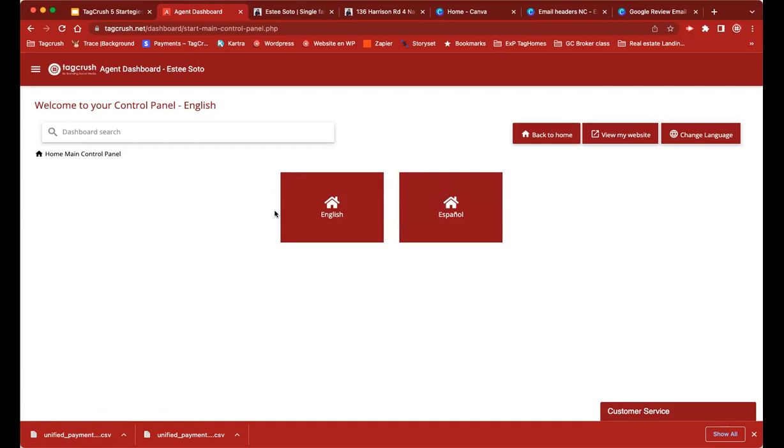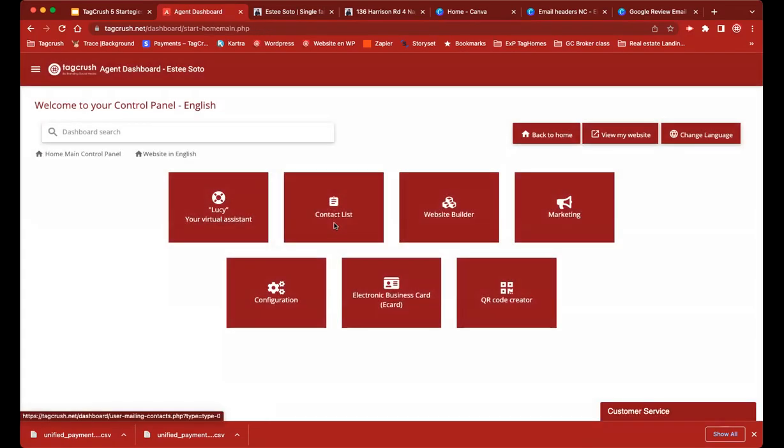Remember, when you go and sign in into your page, you're gonna see this screen right away, either to see your website in English or to access your site in Spanish, right? You have to decide which of both sides you're gonna work on. They are independent. So let's go into the English platform. As soon as I click on English, it showed me a menu of all the things that I can do in this site.